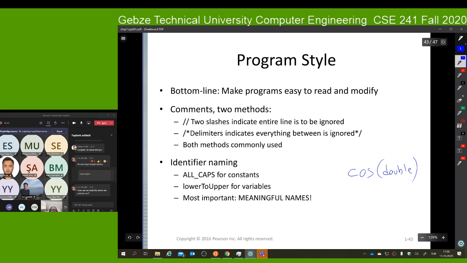How do you explain this function to somebody, a customer? You will say that this function will take a double, calculate the cosine of that double, and return the result. That's it, right? A single line or two lines, and I said everything about this function. Or what else?